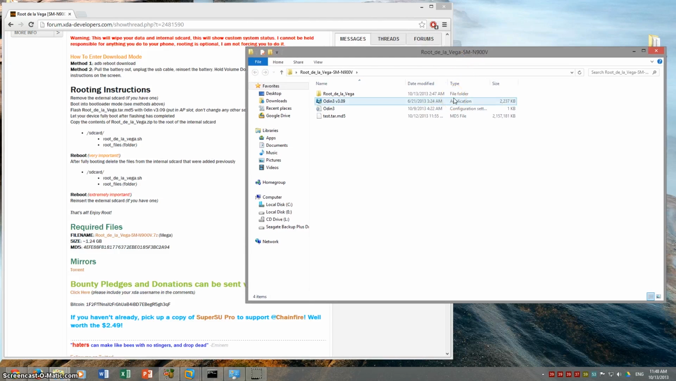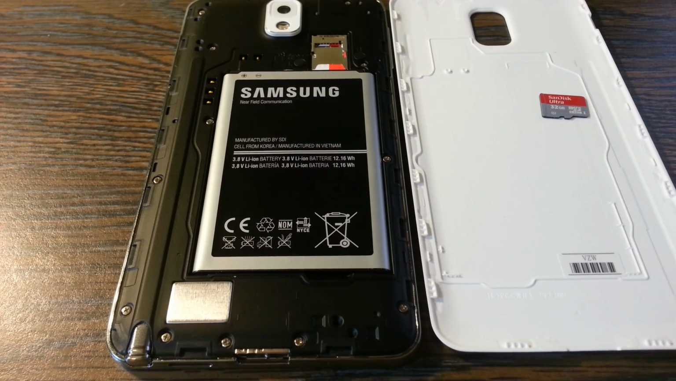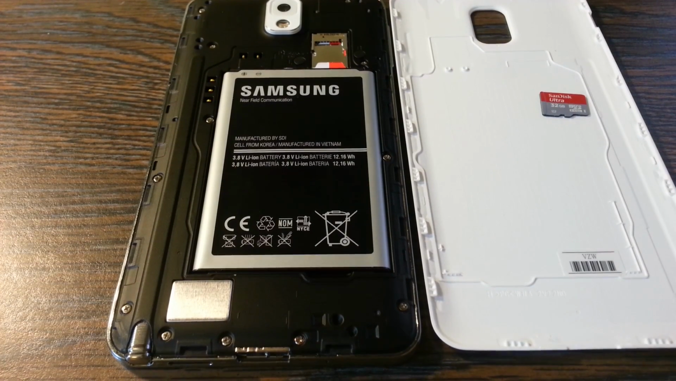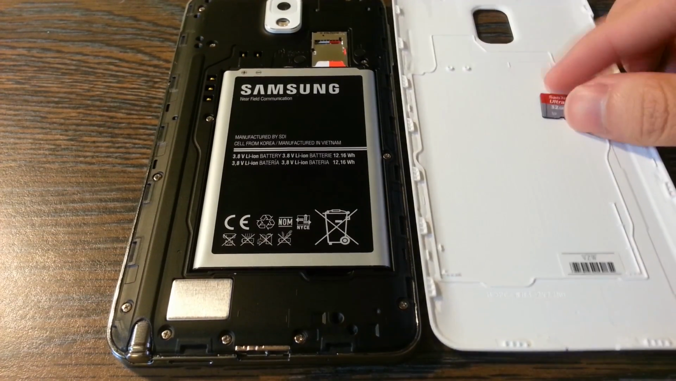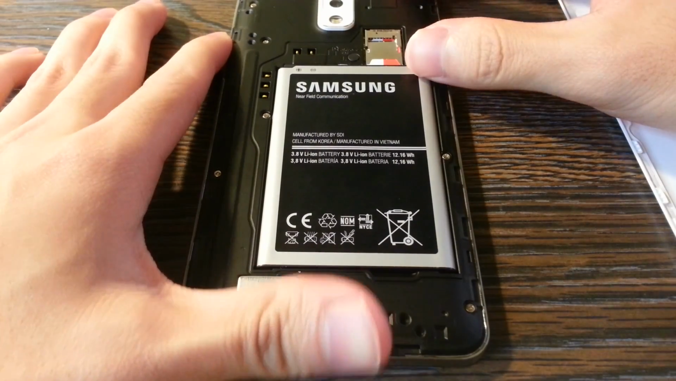So what you need to do is first get your phone set up for rooting. Alright, so here's what you need to do to get your phone ready to root. First of all, you need to take out your SD card. You can leave your SIM in. So after you do that, let's go to the front, hold the volume down button, the home button, and hit the power button all at the same time.